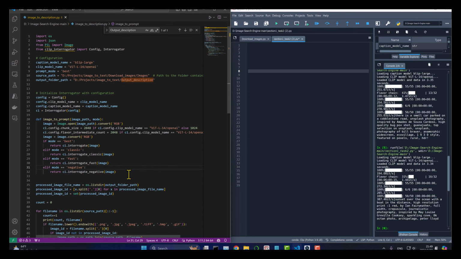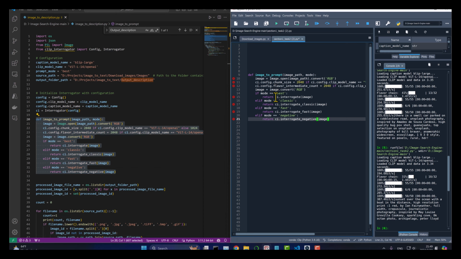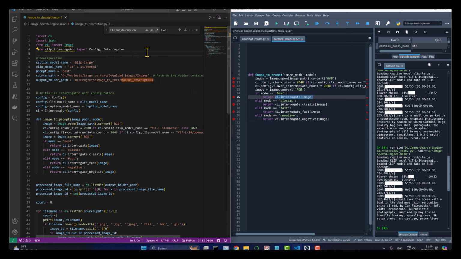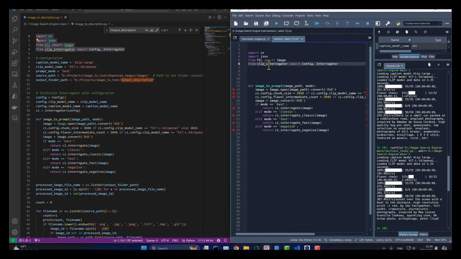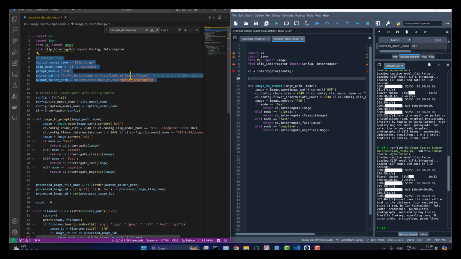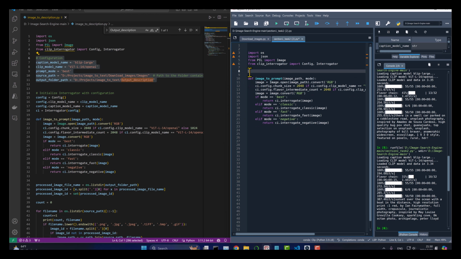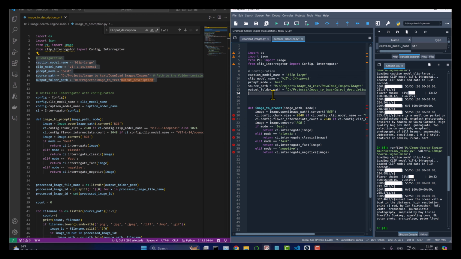And first, we want the model itself. This function is calling the model here. You can see the CI is representing the library we imported. From this library, it imported the interrogator and will be finally used in this function. So those lines are configurations, and let's take a look line by line.